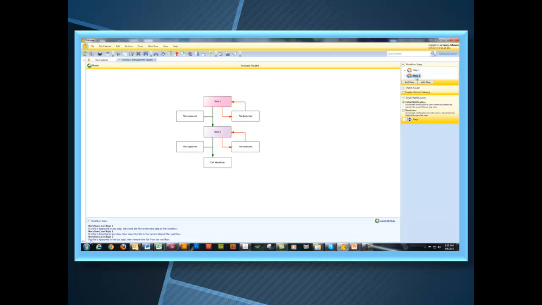2 steps is the minimum amount of steps that you can have in any workflow process inside of Dokmee. You also have the Add User button and Add Step button, Watch Folder for enabling watch folders, email notifications, and reminders. By adding steps, you will see the diagram change in real time, so let's go ahead and add some steps.